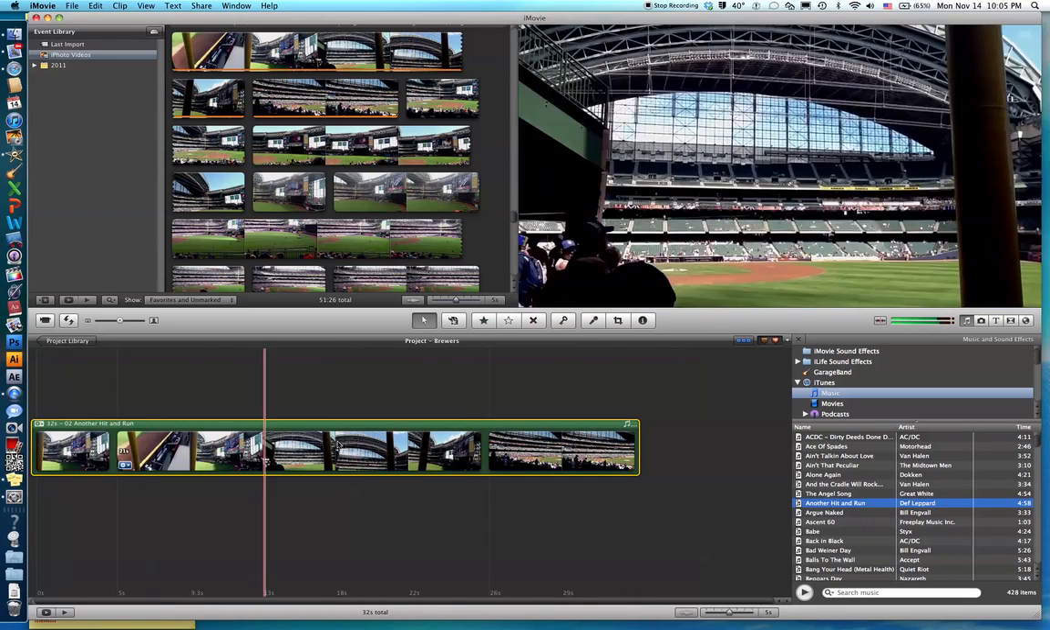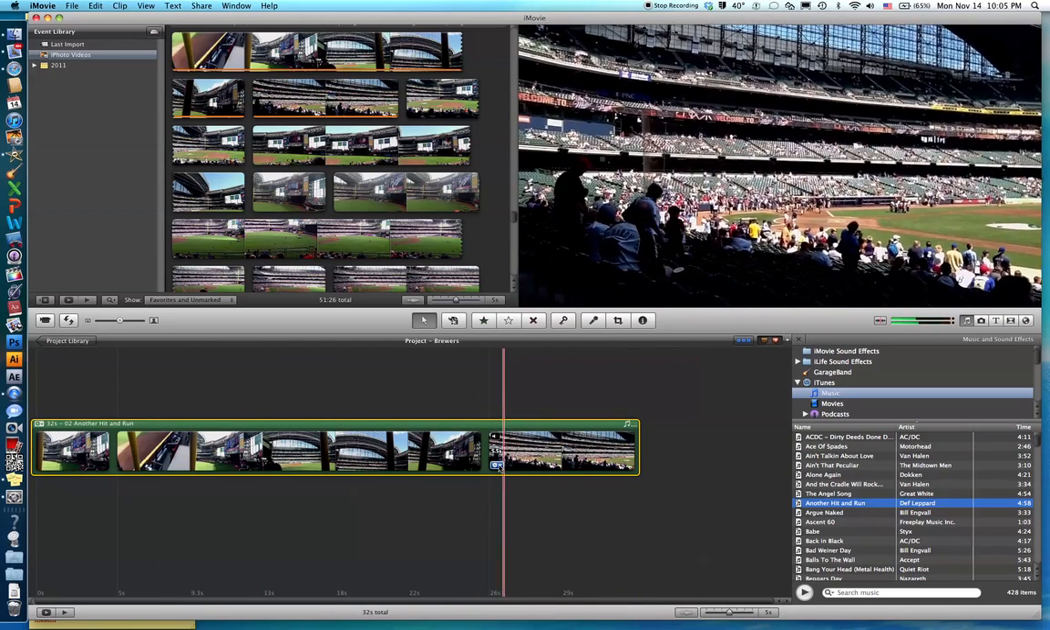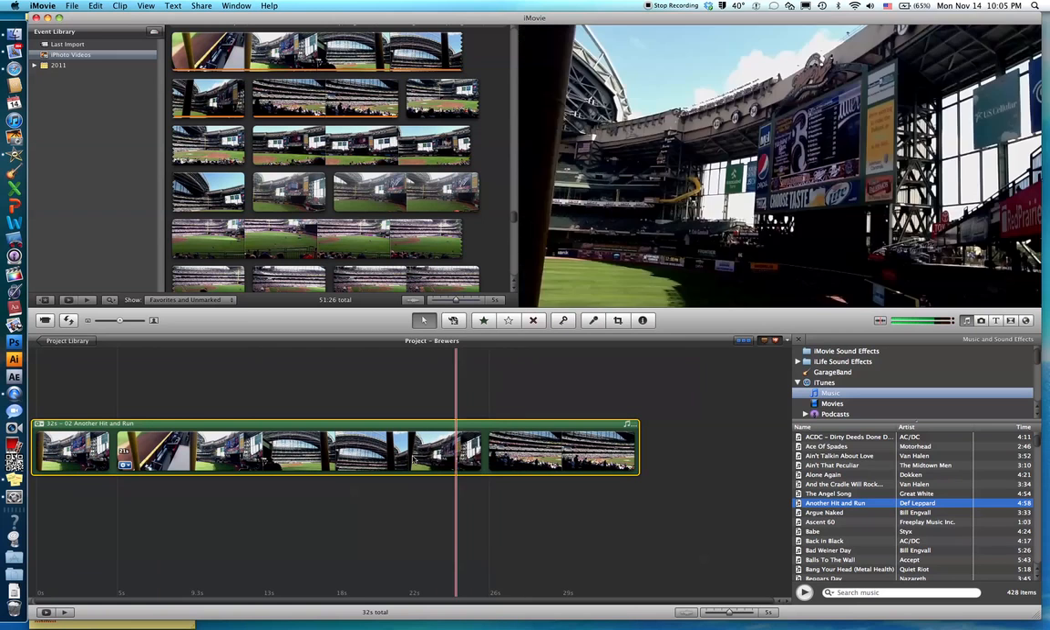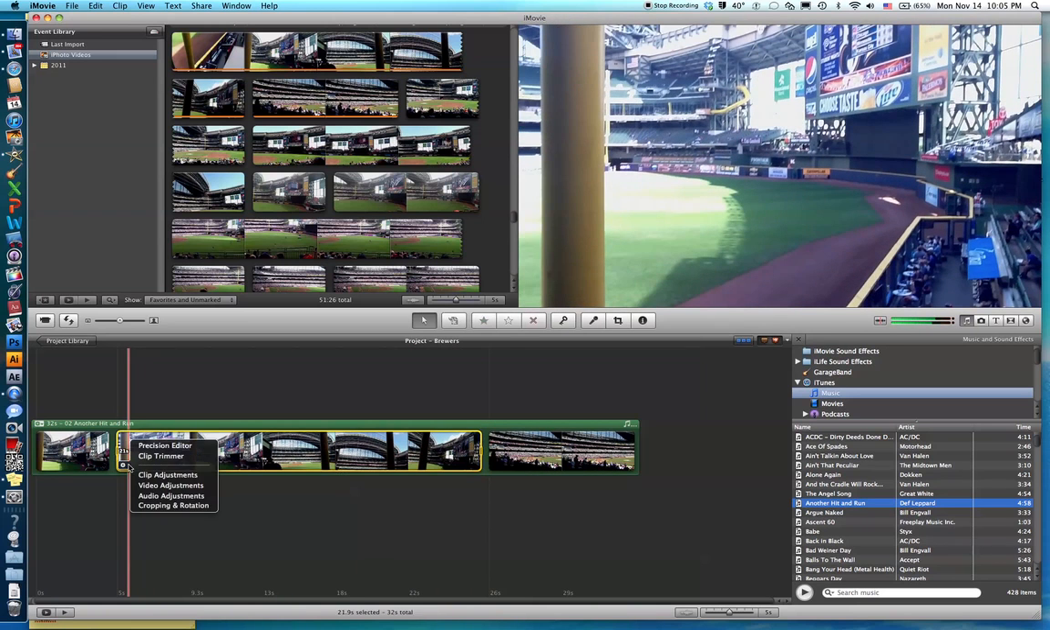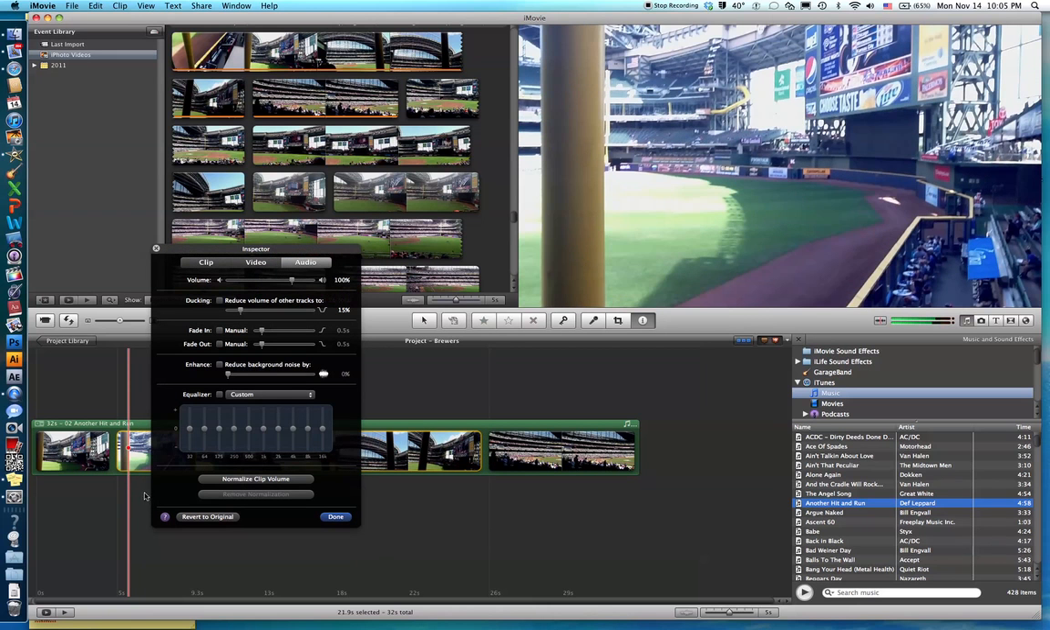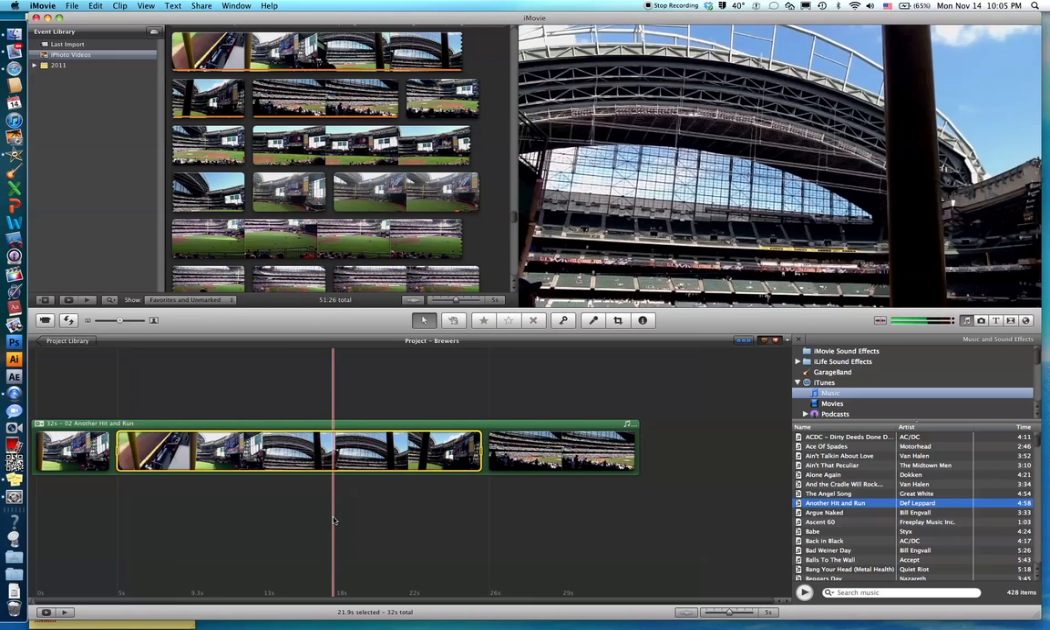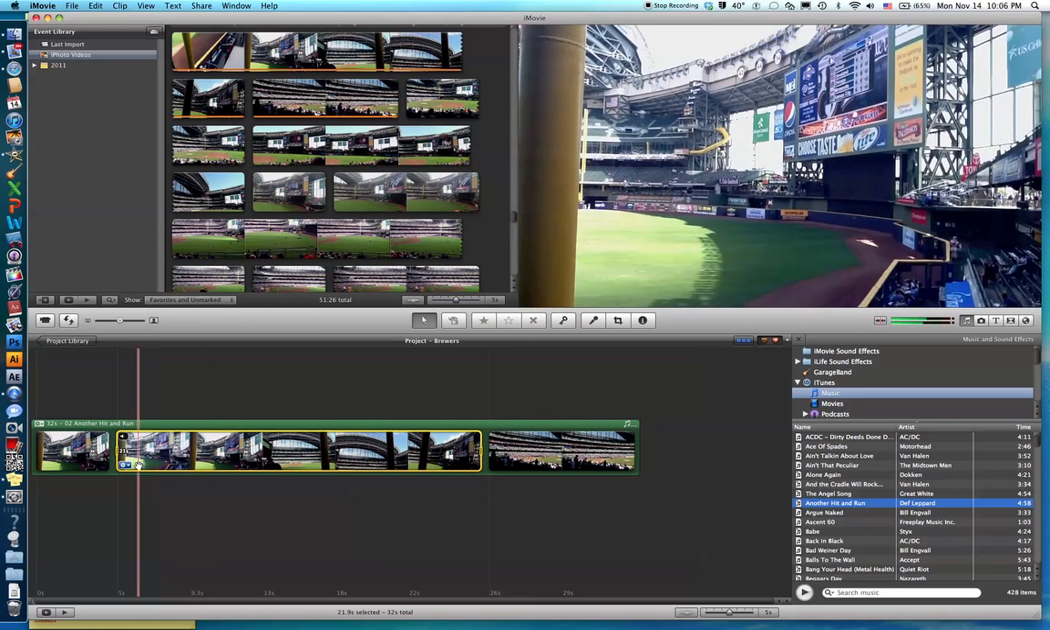Now there are some other things that we can do with our audio in this program. We can select a clip if we choose, and we can adjust the audio in the video clip if we choose to. It's at 100 now. We can change it down to 10 or 20% so that we can hear the music a little better and less of the crowd noise at the stadium. Maybe I'll go 25% here. And then we'll see what this sounds like.